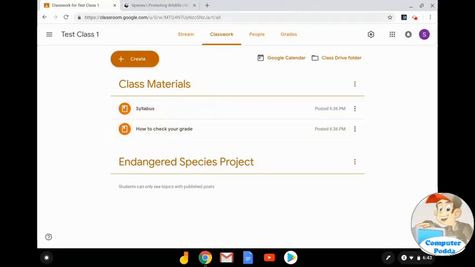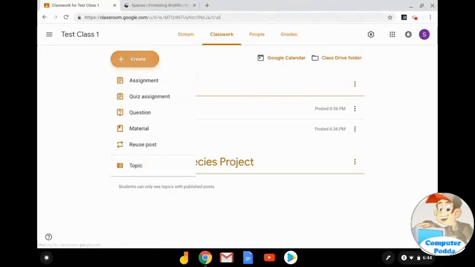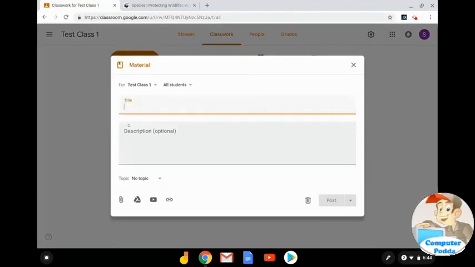Now let's say I have a project I want students to work on, and I have some resources that are specific to that project. In this case, I have an endangered species project here, and I have some project guidelines and a link I'd like them to investigate. I can add materials in the same way. In this case, I'm going to add multiple materials to a single post. So I'm going to create material.